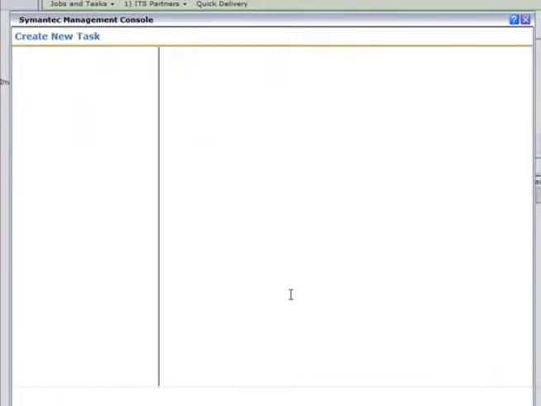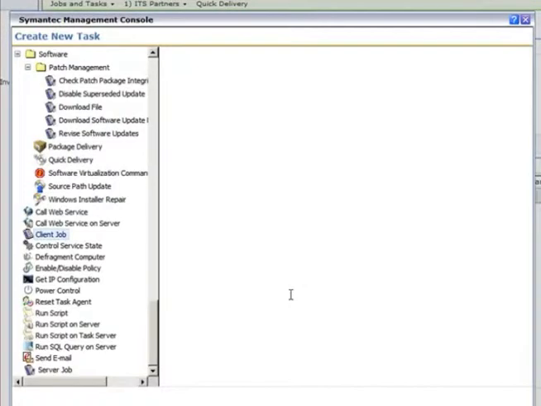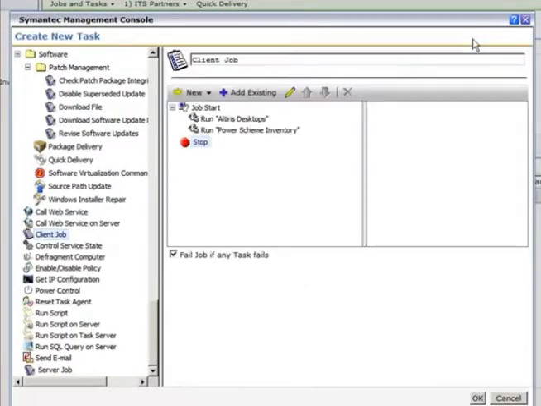So now when this runs on any machine that I specify from here on out, it's going to go ahead and do all the tasks in this particular order. And I can change the order, so I could drop that down, it would move that down, or I could bring it back up. So yeah, it's pretty slick stuff to be able to specify. We could also say, hey, go ahead and fail the job if any of the tasks fails, or not specify that and just have it continue in the job process. Alright, so I'm going to go ahead, I'm just going to call this Power Client Job and click OK.